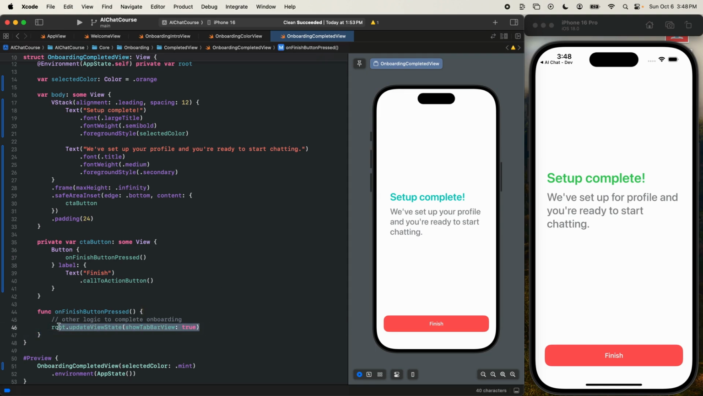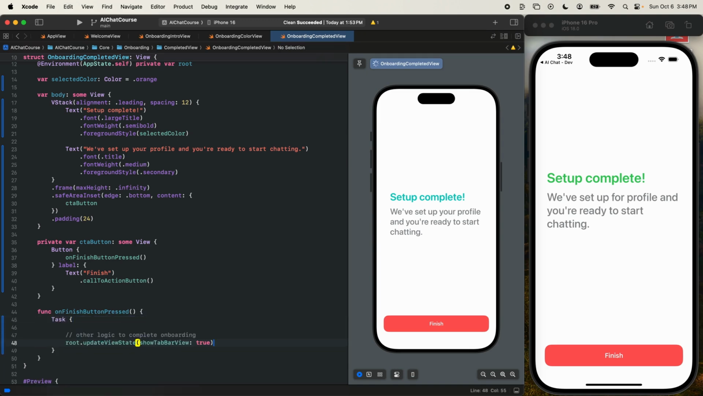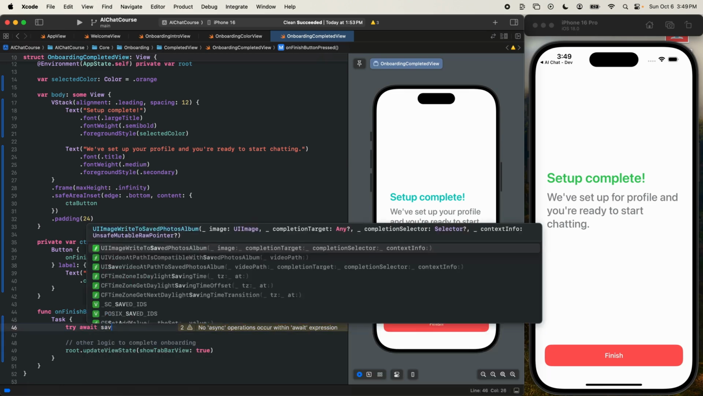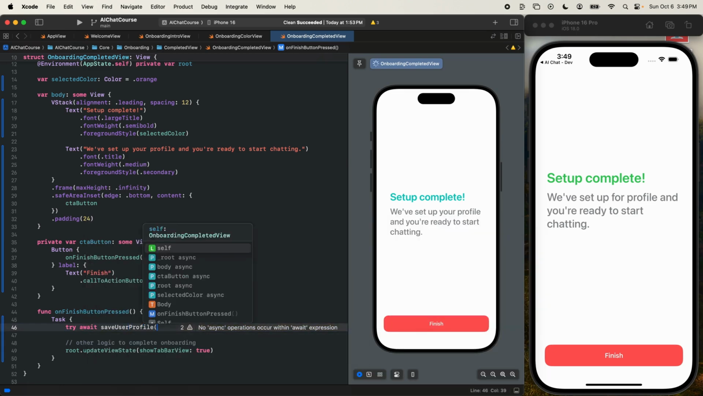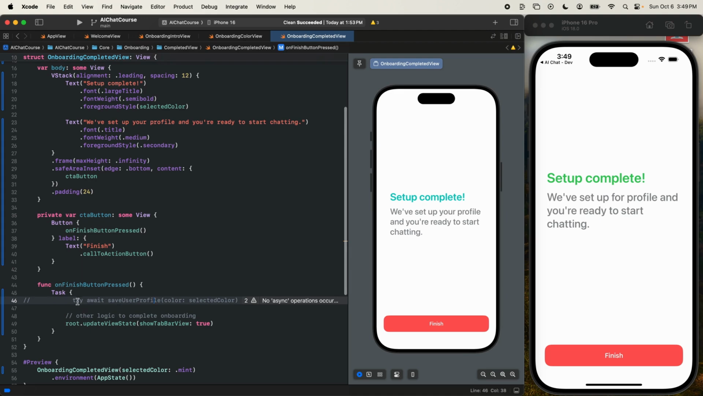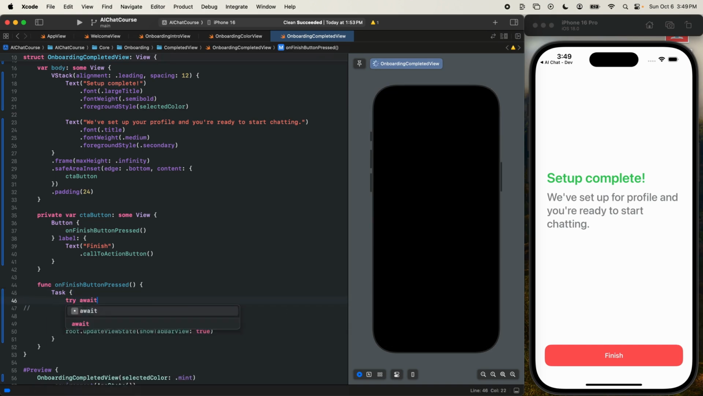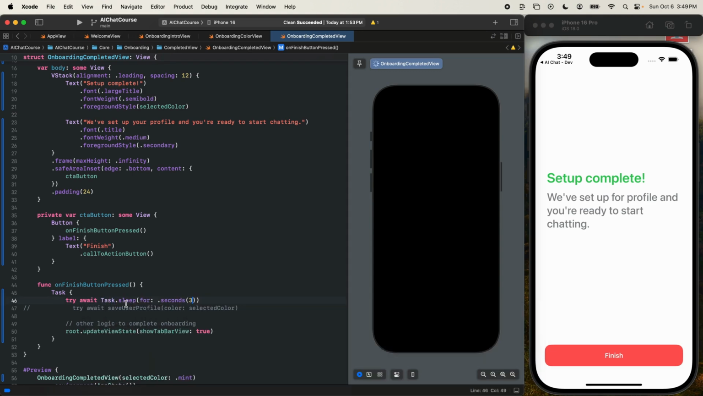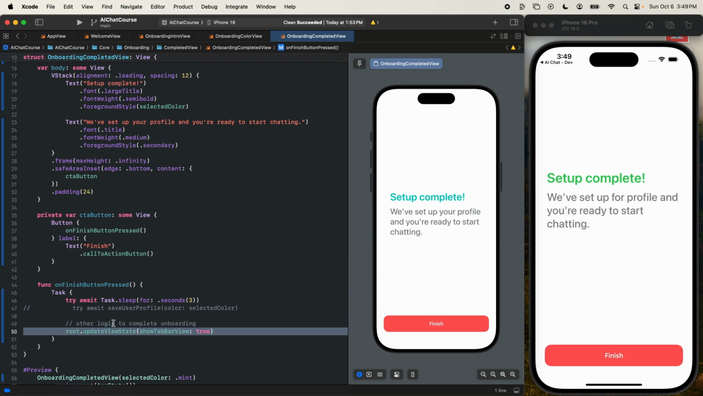So it's going to end up looking something closer to this, where let's have a Task. And then here we're going to do something like try await. For now, we'll just say save user profile, and it's going to pass in a color with the selected color. Obviously, we don't have this method yet, so I'm just going to comment it out. But after that's completed, we would then go and update the root view state. So for now, as we're just building this app, I'm going to instead just put a delay, try await Task.sleep. Let's sleep for maybe 3 seconds, and then we will update the root view state.